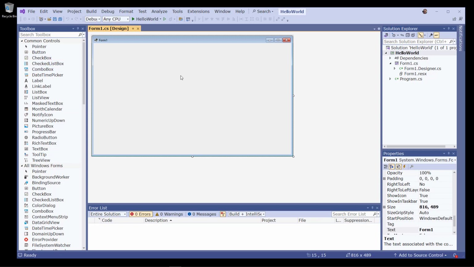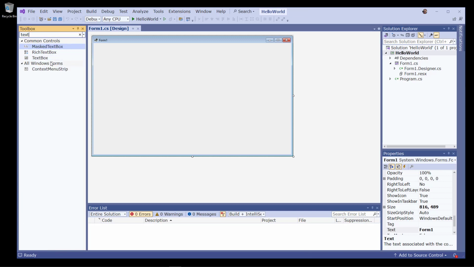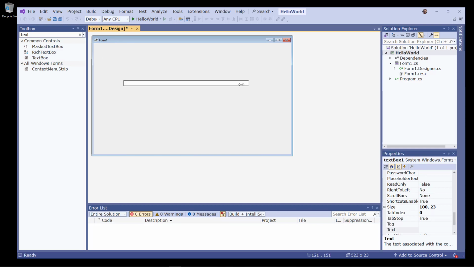So let's start by creating a very basic Hello World application. In the toolbox, I can either find what I'm looking for or search. Here I just want to have a text box. I can find a text box here, or you can just search for it, something like text, and then you'll find the text box. Then just drag it to your designer and your graphical user interface, and you can also make it bigger, smaller, etc. like this.